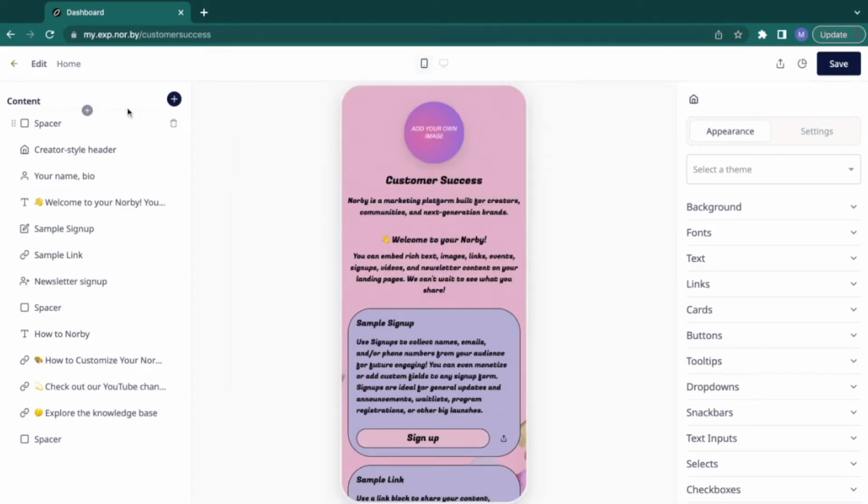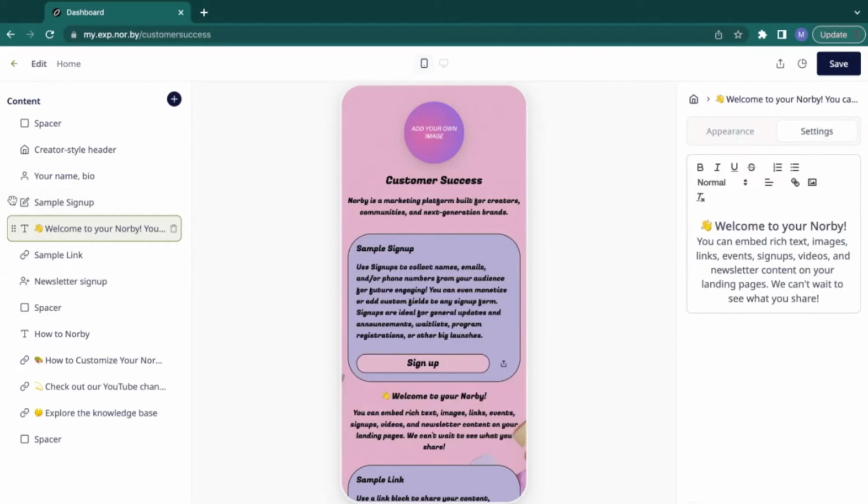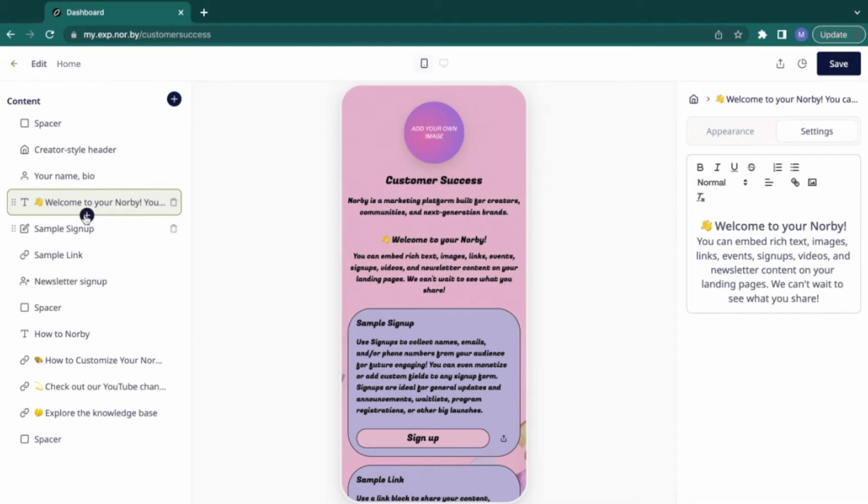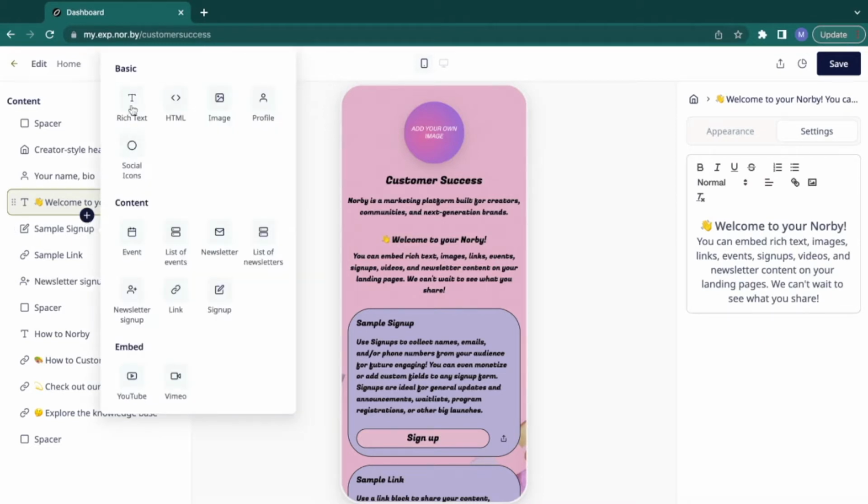On the left is our block editor. This is where you can see a list of all of the elements that are on the page. We call these elements blocks, and you can move them around to order them however you'd like. You can also add new blocks, such as rich text, events, or even embed videos.